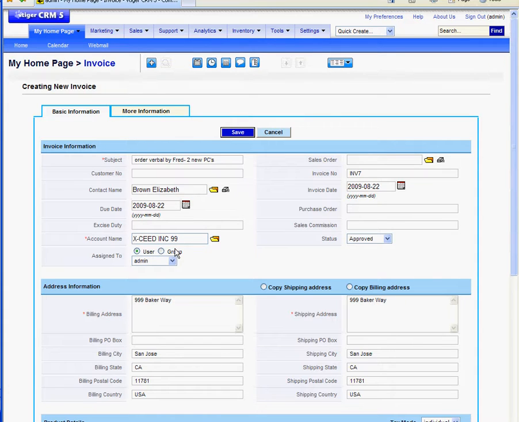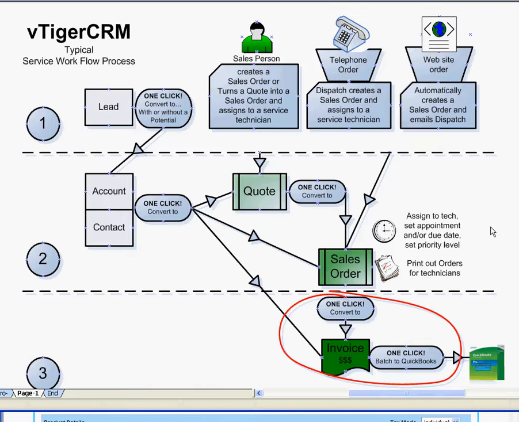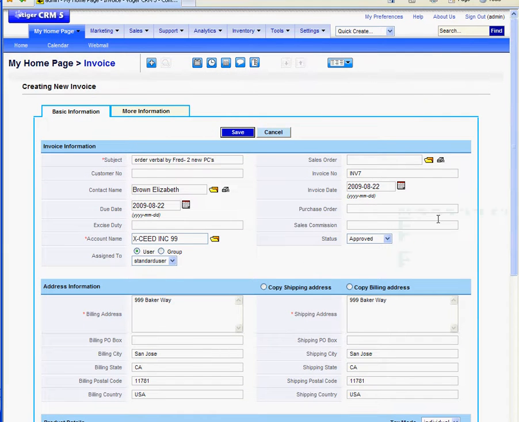We want to make sure the account's correct, and it is. We want to assign it to a user to pull and put this order together. We're going to assign it to this user. We can select an invoice date. We'll leave it as today. The status is created. We've created the invoice. You can use whatever status process you like.